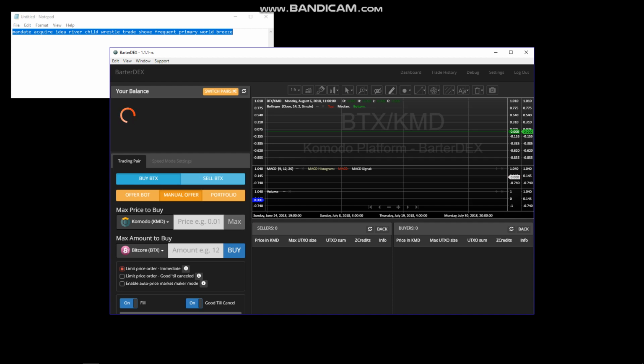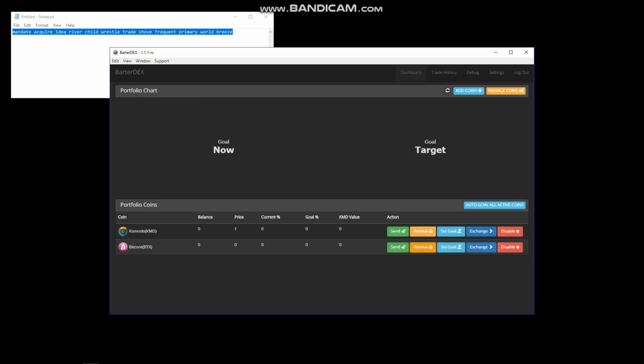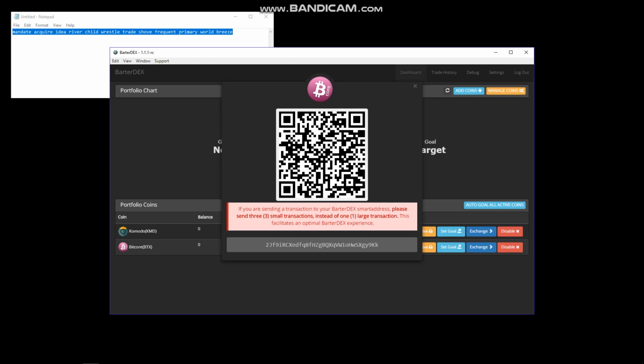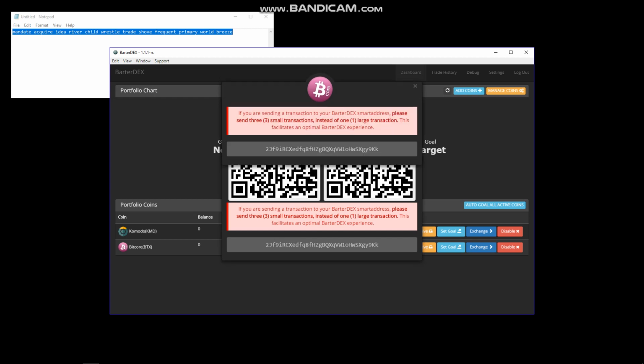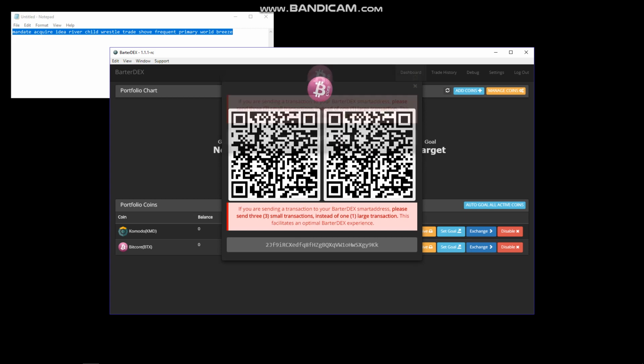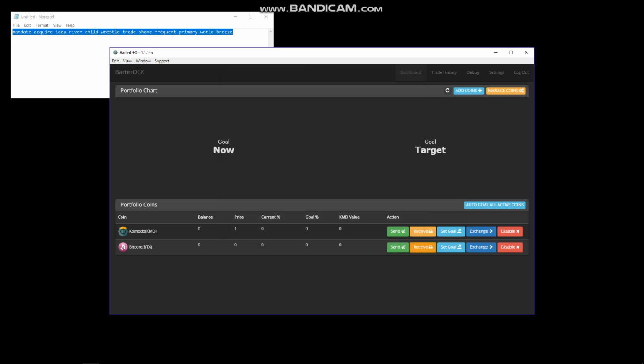It doesn't take your existing coin balance over. You would still have to send money from your Windows Bitcore wallet into the BarterDEX application through the regular method. You just pick the amount you want to send, then send it to your address, and that's it. And here's the receiving address. There we go. So this is the address you would want to send it to. I clicked it twice, so it came up twice.